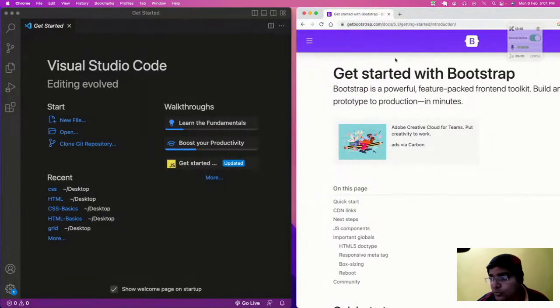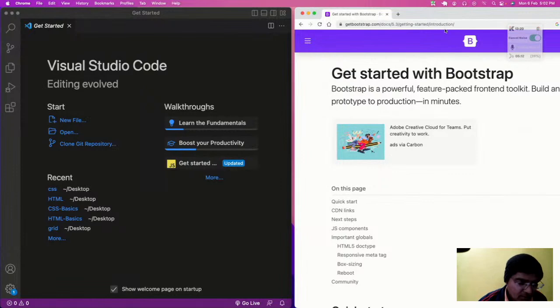So let us start with Bootstrap. What is Bootstrap and what is the need for Bootstrap? Bootstrap is a front-end framework. Let us have some theoretical part in the start of the session, then we will go with the practical session.